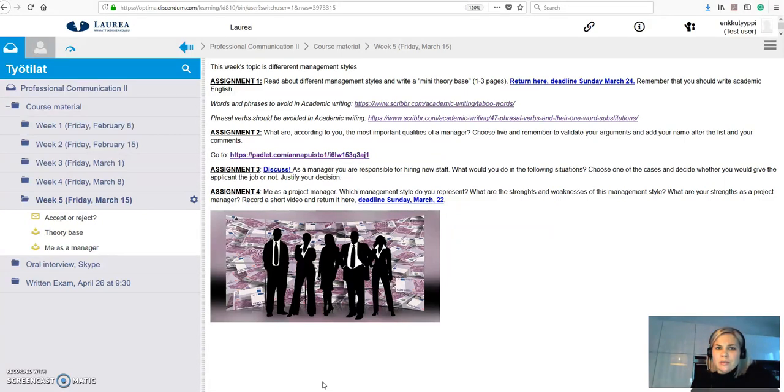There are certain guidelines, such as that you shouldn't use phrasal verbs in academic writing, that there are so-called one-word substitutions that could be used instead of phrasal verbs. Even though in spoken English using phrasal verbs makes it sound more fluent, in academic English those phrasal verbs should be avoided.